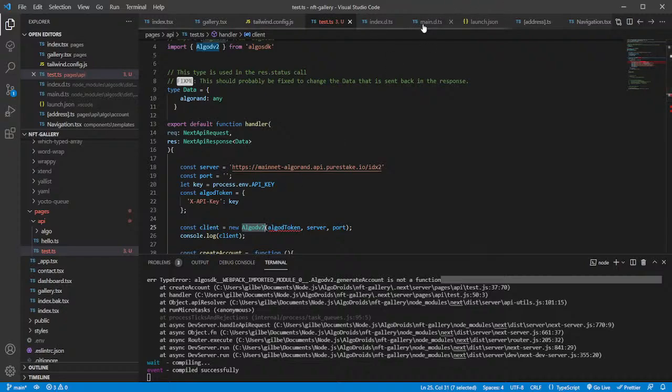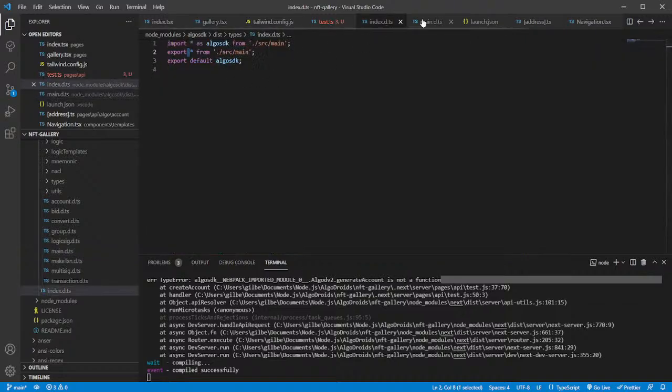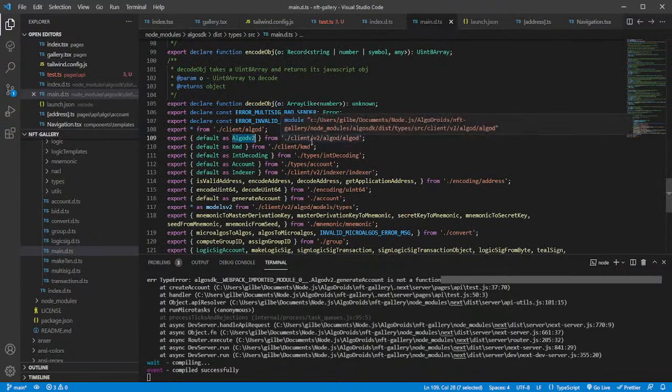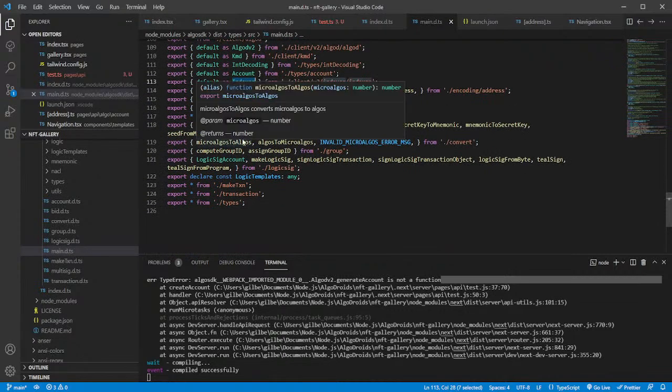But in fact, if we go over to the main file, you'll see that everything comes from the .client, and it's got its own file. So the default comes in there. I could get the KMD. So look, it even does have something with the KMD. We've got the account, the indexer. We've got a few things that we can actually bring in.